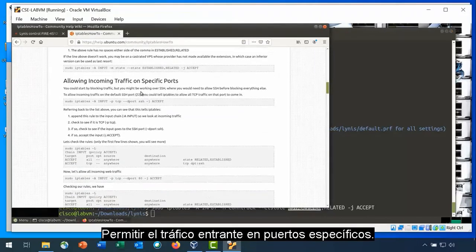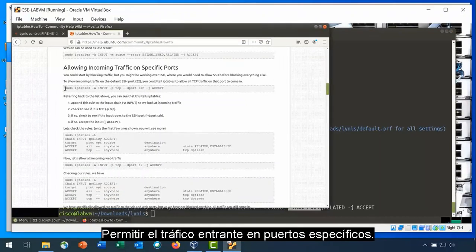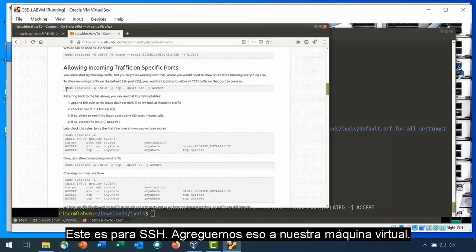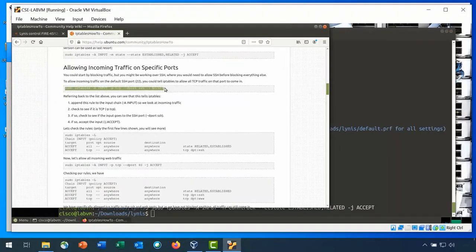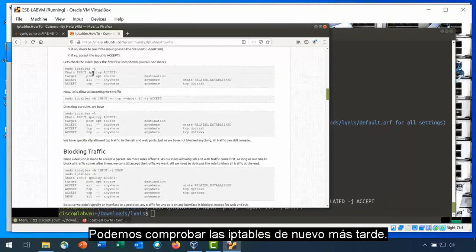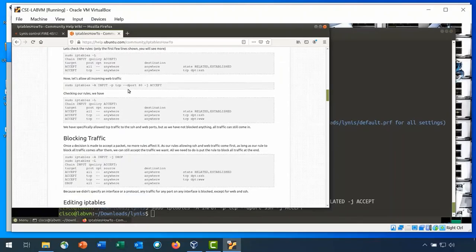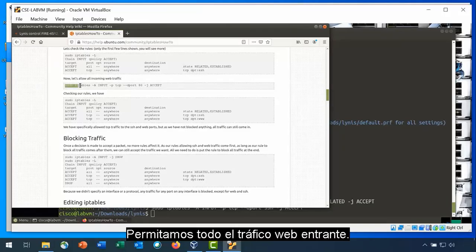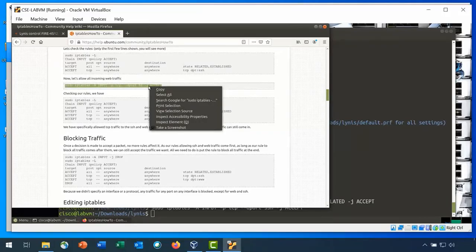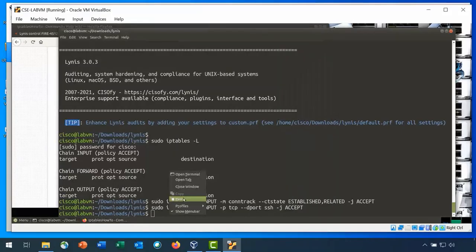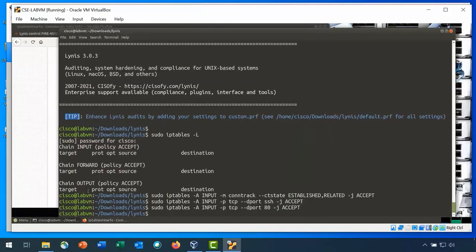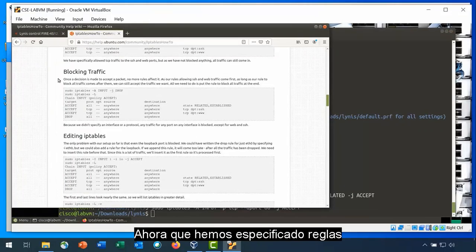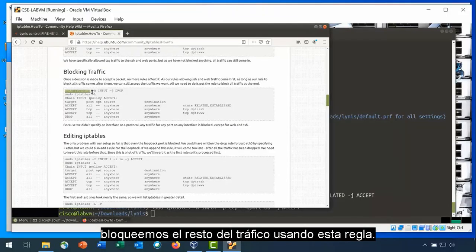Allow incoming traffic on specific ports. This one is for SSH. Let's add that to the VM. We can check the iptables again later. Let's allow all incoming web traffic. Now that we have specified rules for all the traffic we want to accept, let's block all other traffic using this rule.